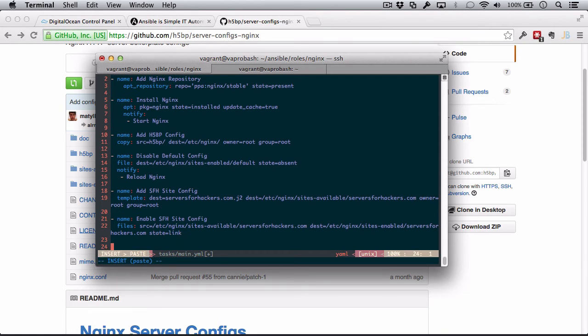All right, great. So that's actually most of our setup here. We want to install Nginx with the repository. We want to add the H5BP configuration. We'll disable the default configuration, and then we'll add and enable our site configuration. So one more thing I want to do is to show you that we can actually use variables inside of here as well. So I'm actually not going to specifically say serversforhackers.com.conf. Instead, since we already know that's the domain and that's in a variable, we are just going to use the domain variable.